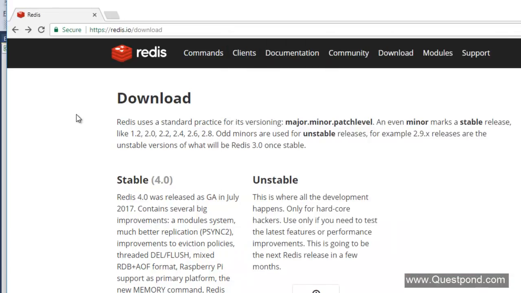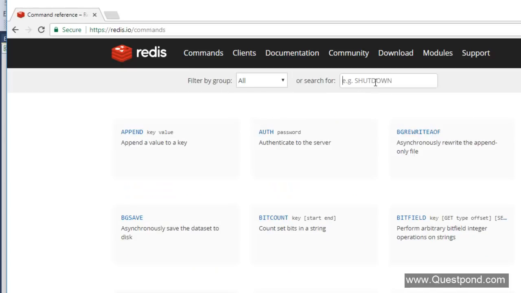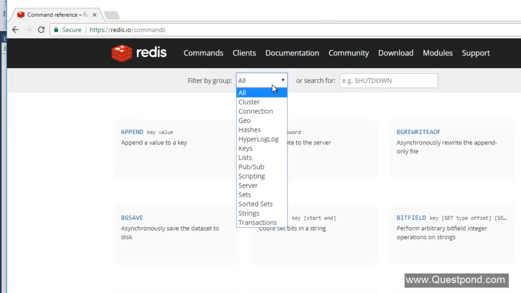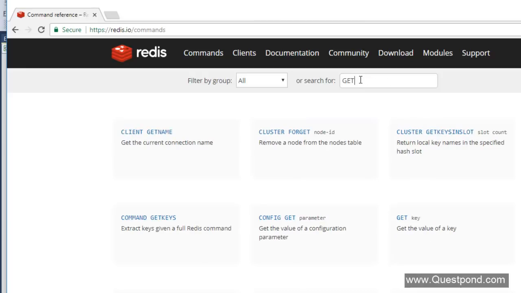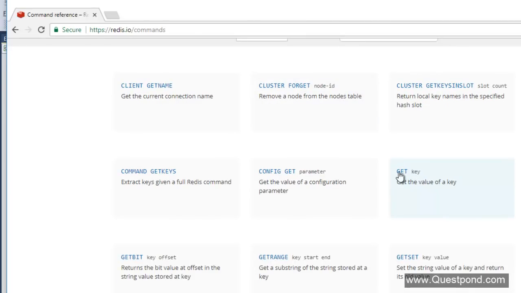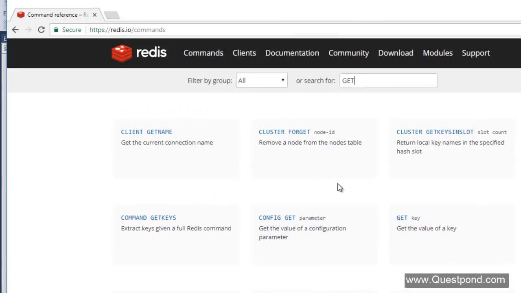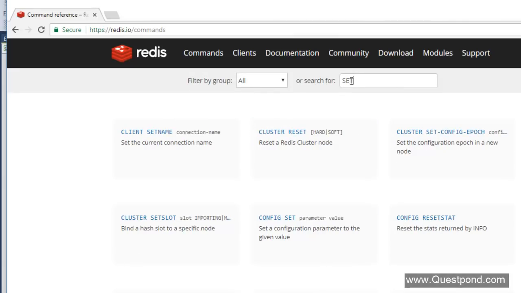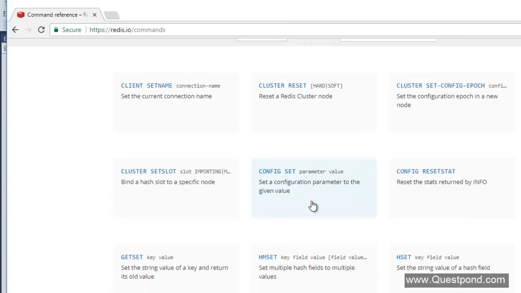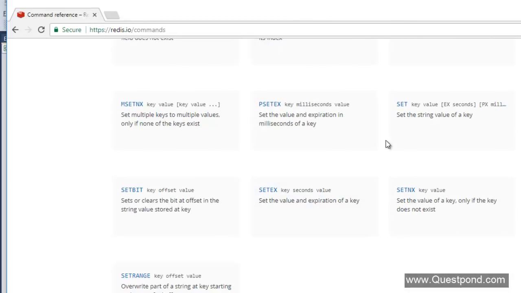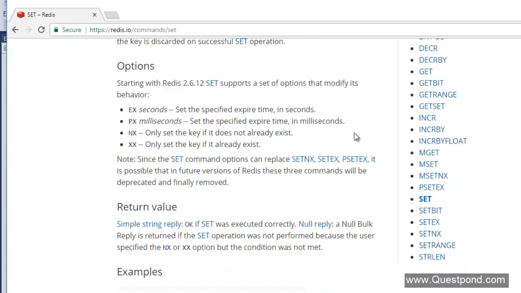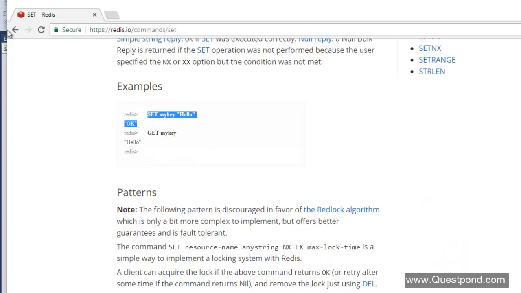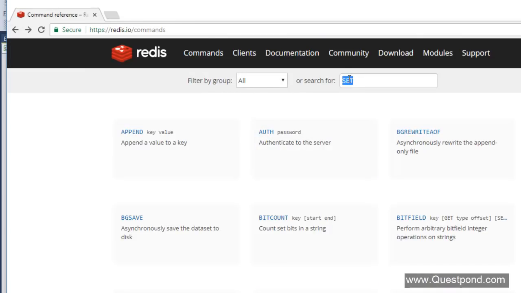Also, if you want to learn the commands, you can click on commands over here in redis.io and type your command here. You can see there are a lot of categories of commands which they have kept here. For example, if I type get, you can see the get command which we just typed is this one. If you look at the command set, this is our set command over here, with a small help given on how to type it. So you can always type the commands here and learn from it.